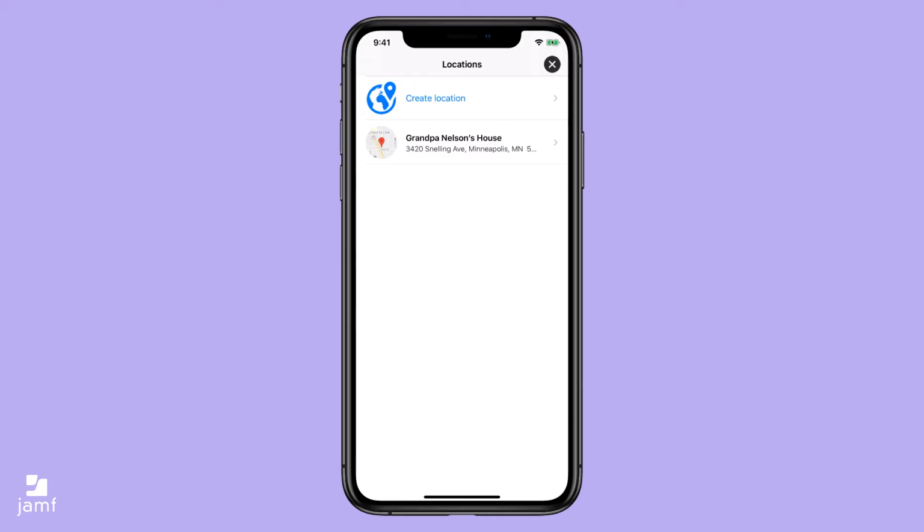Now that I have a location saved for Grandpa Nelson's house, I'll be able to see when my child has been there, and I can create rules that take effect there as well. Speaking of rules, let's learn how to build the second half of my homework rule.